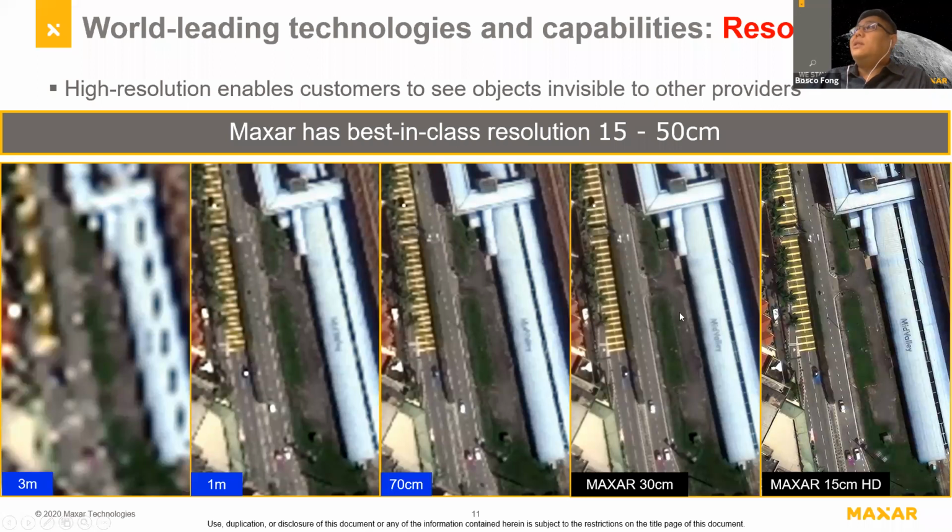For example, this is our native resolution, 30 centimeter. We are also able to provide 15 centimeter HD. HD uses our algorithms to reconstruct the images to make the imagery clear, so more information can be obtained from the images. With clear information from the images, definitely this will help you to extract more, and also more precise, information for your specific use case scenario.